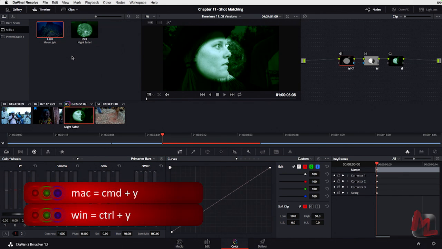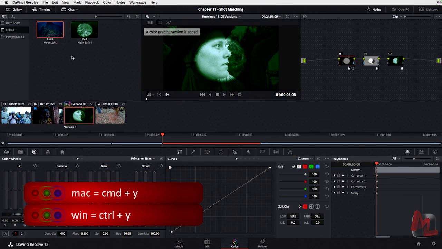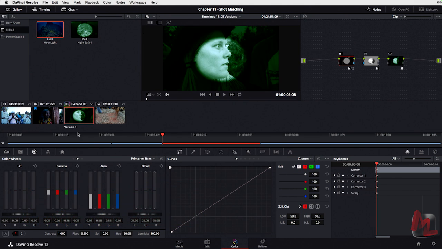You can also add a new version by pressing Command-Y, and you see version 3 has been created for me. I don't have the name dialog come up, so I can quickly work. I could rename this later if I decide I want to.